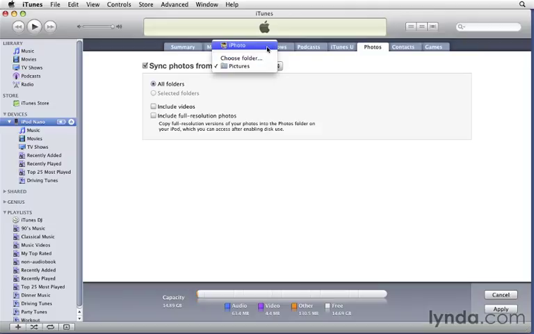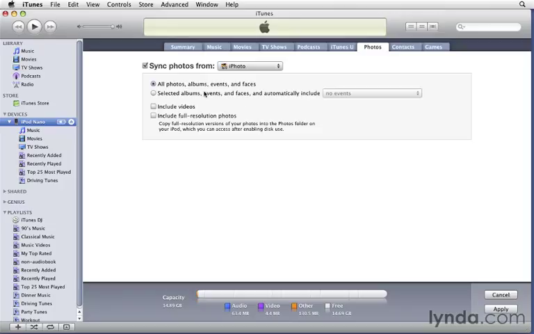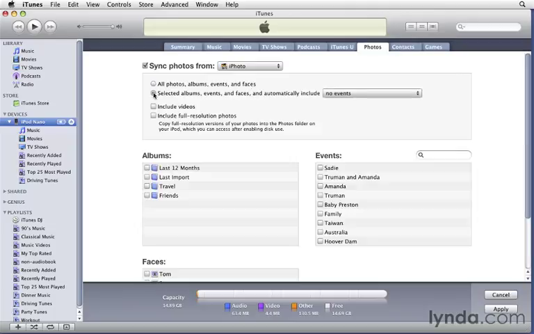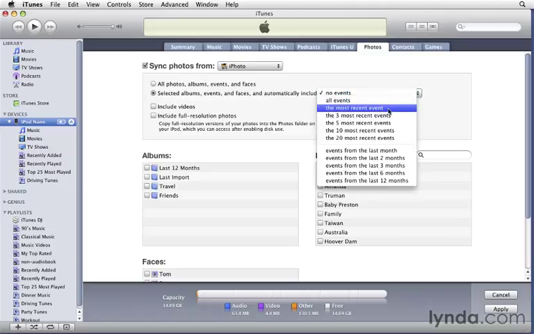But if you have iPhoto on your Mac, which is part of the iLife suite of applications, and you use it to manage and organize your digital photos, which you really should, select iPhoto from the menu. Now the default setting is to copy all photos, albums, events, and faces to your iPod. But if you have thousands of photos in your iPhoto library, you might not want to copy every single photo over. In that case, choose Selected Albums, Events, Faces, and you can choose to automatically include recent events, so every time you sync your iPod, all of your most recent photos will be copied over.